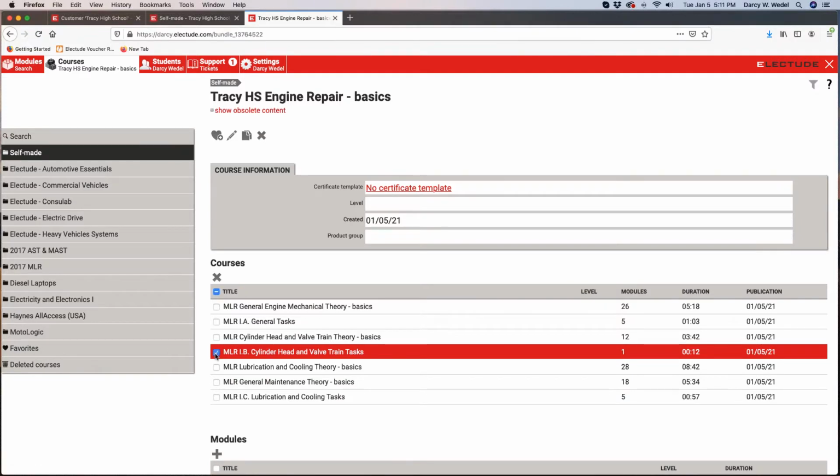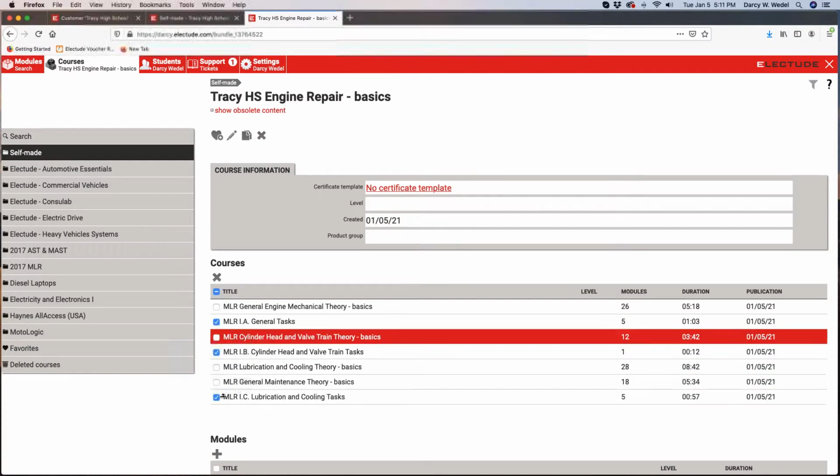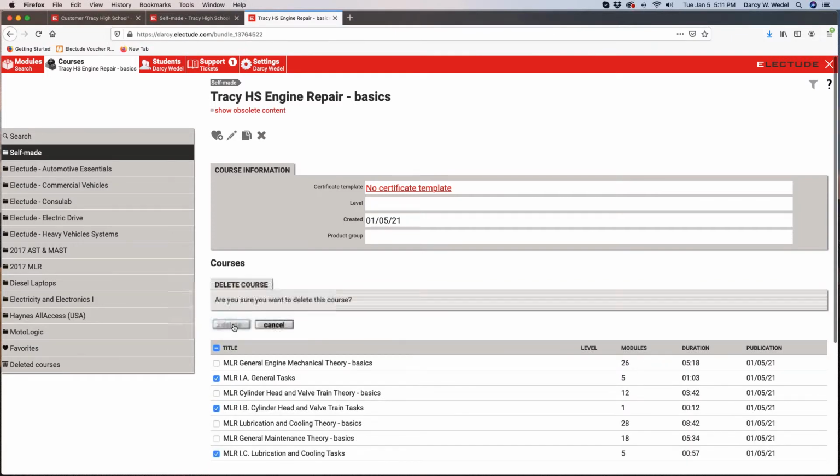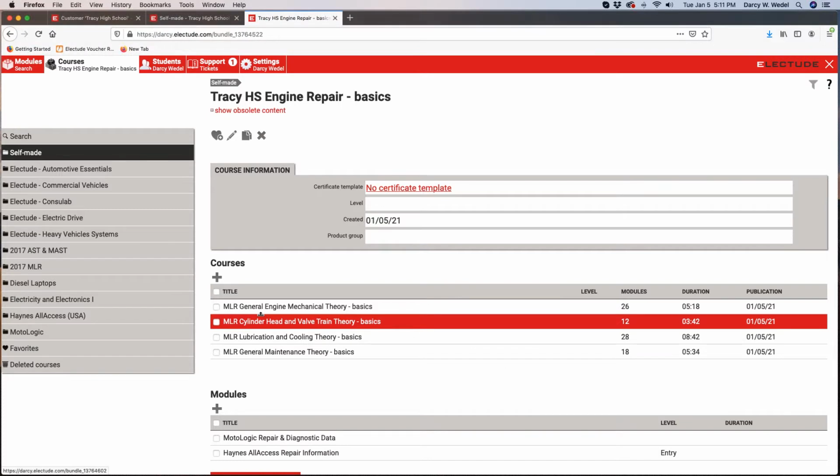You probably don't want to have it named by this, so you can click on the little pencil, and maybe you want to call this Tracy High School. You can rename it whatever you want. You can put a little description there or whatever.